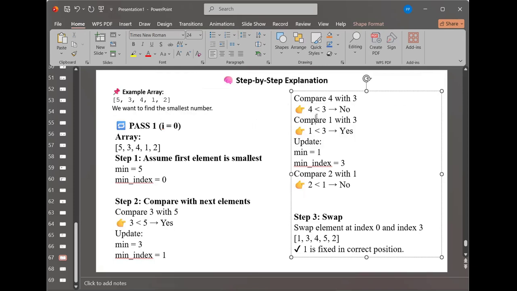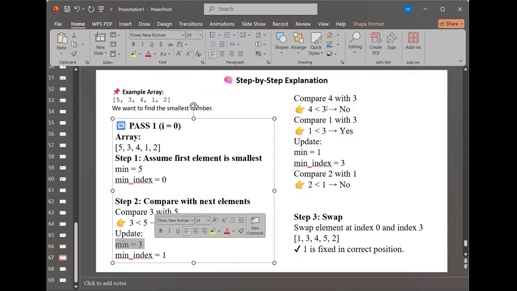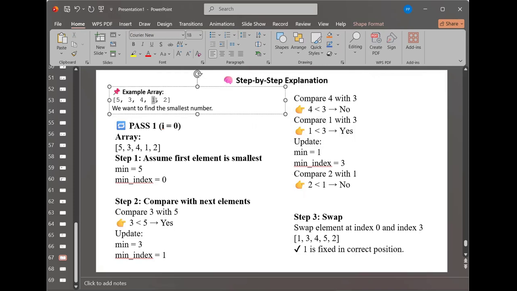No, so 4 is greater than 3 now. So it will say 4 is smaller than 3? No, false. So you will not do any updation because 3 is minimum right now. Okay. Now you will compare with another. So when you are comparing with 1, it will say 1 is smaller than 3. Yes. Then update the value of your min. We are updating the value of min as 1.